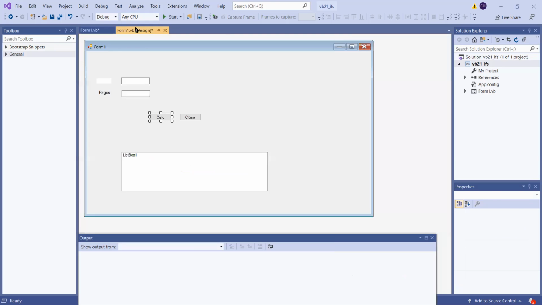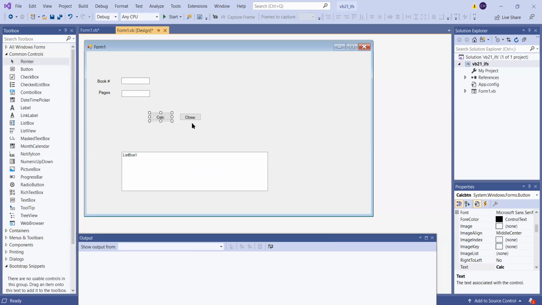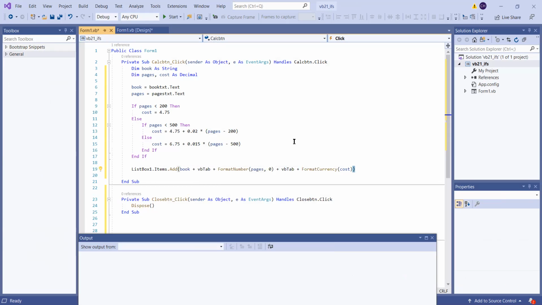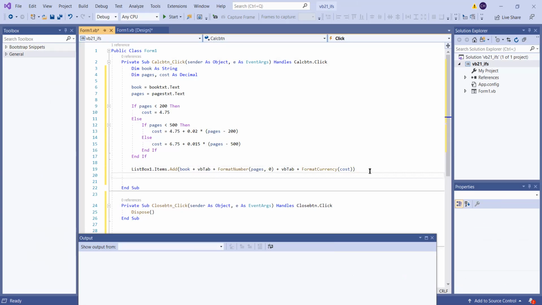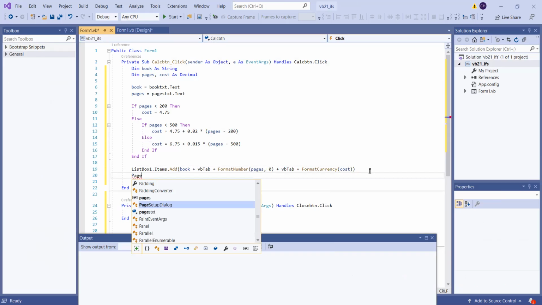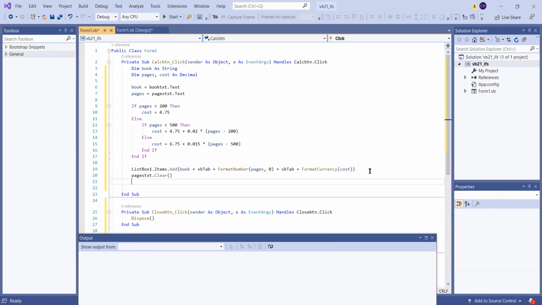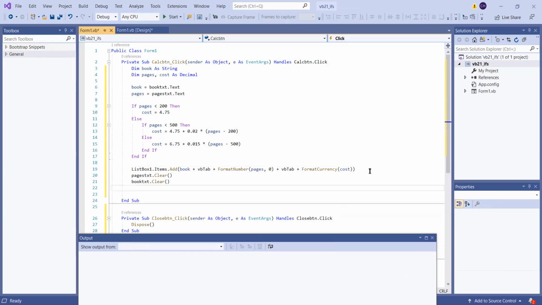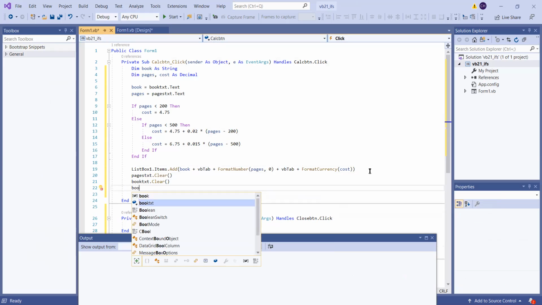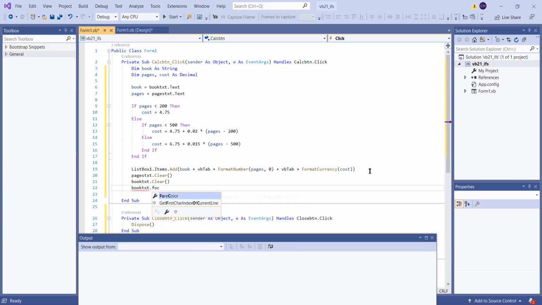Now, if you go back to the form, after we hit calculate, I don't have a clear button now. So what I'm going to do is after I calculate everything, I'm going to come back and say pages text dot clear, whoops, pages text dot clear to clear that one out, and then come back with book text dot clear. And then I'm going to say book text dot focus. And that way it should work pretty good.